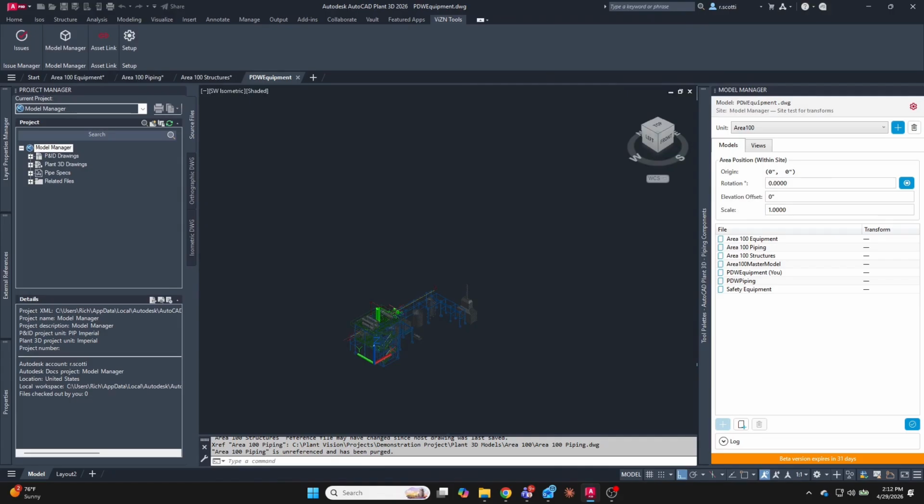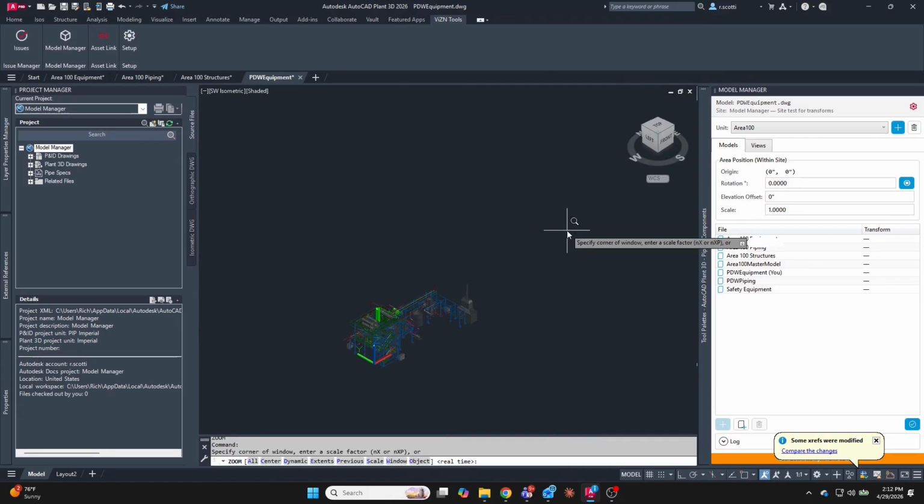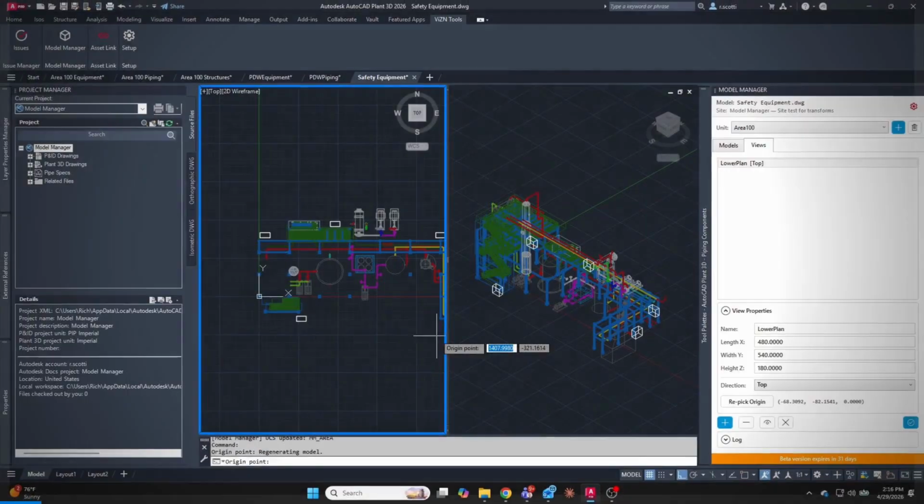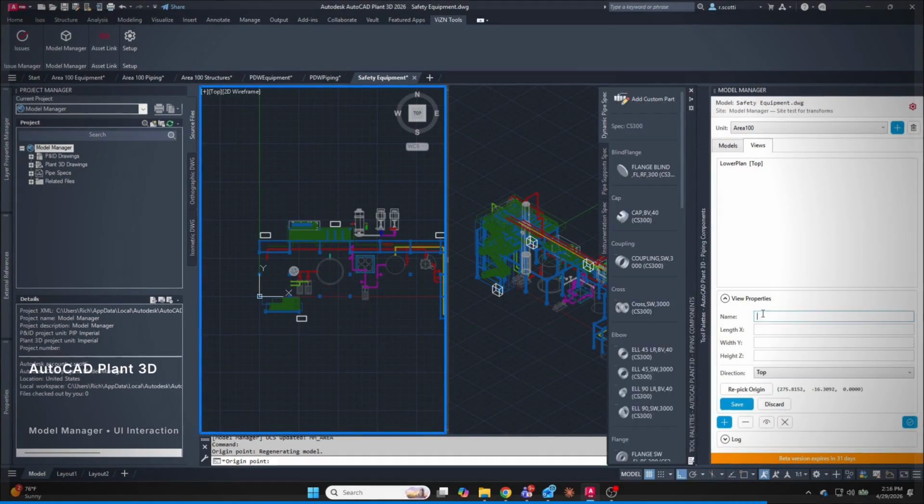This makes it easy to work in crowded or obscured spaces like under a platform or around a pump in a congested area. The same views, when applied to a paperspace layout tab, are placed as scaled and clipped drawing views, complete with matched lines and coordinates. Of course, these update whenever any of the area models change.